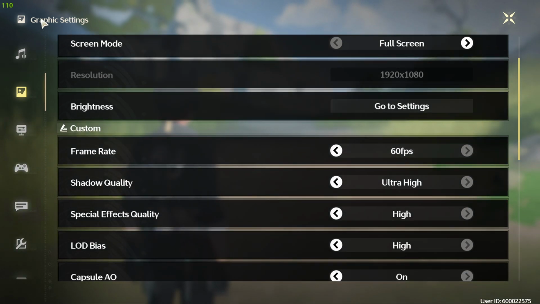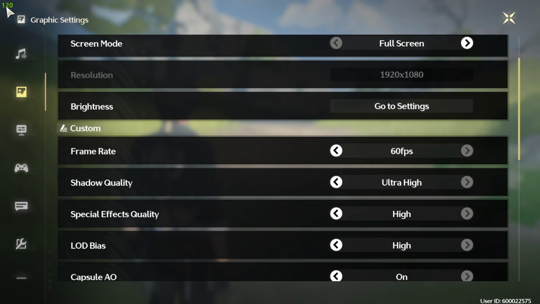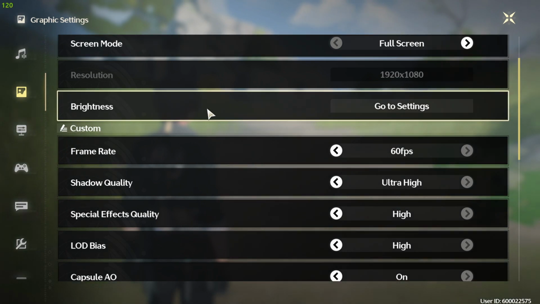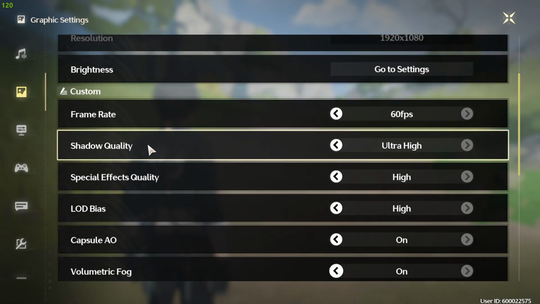First of all, frame rates. I have 120 frames here. I made a video about how to unlock that. If you want to watch it, go check it out. It's very cool. It looks a lot better now. If you have done this, the 120 FPS, then please don't change the frame rate. But let's start with the shader quality.